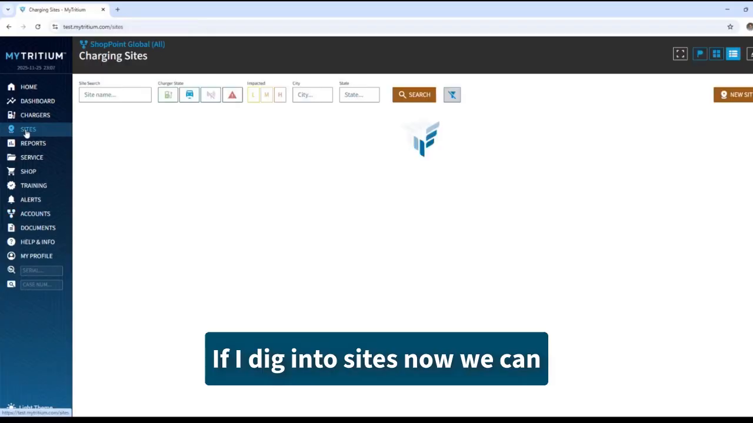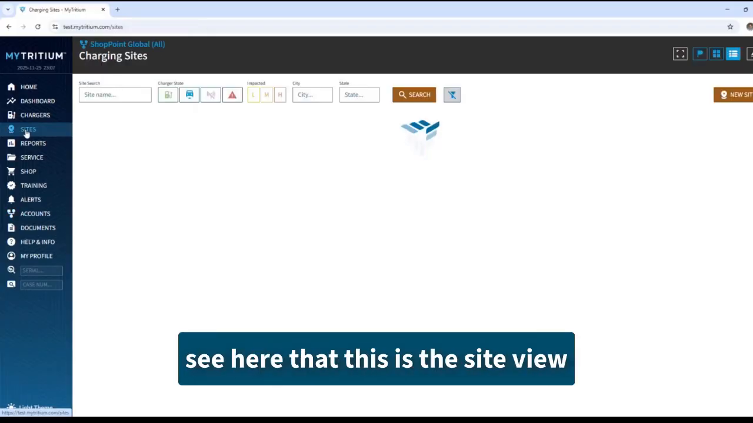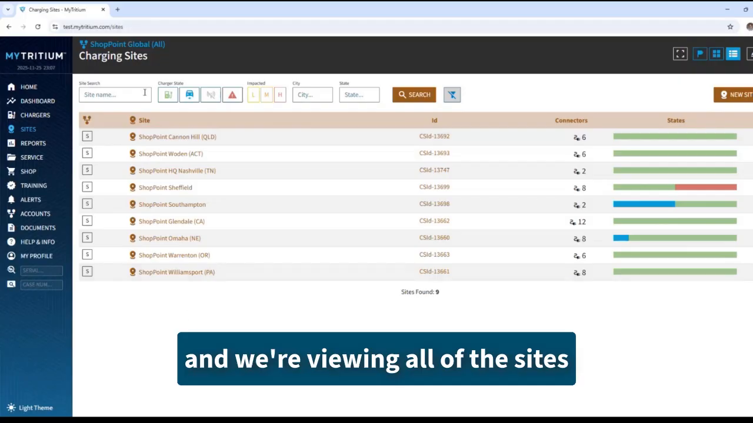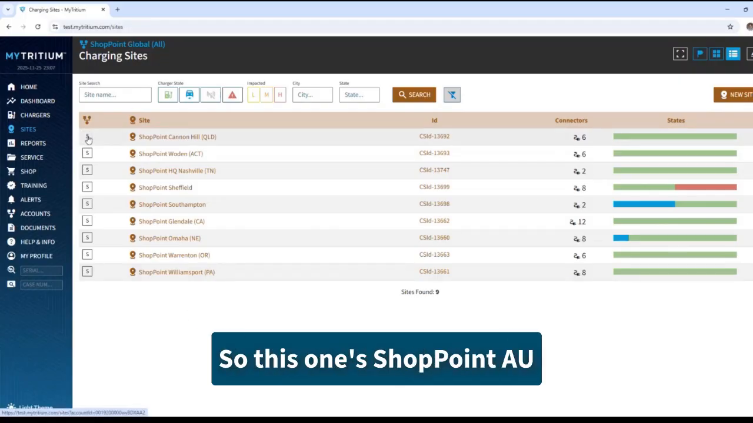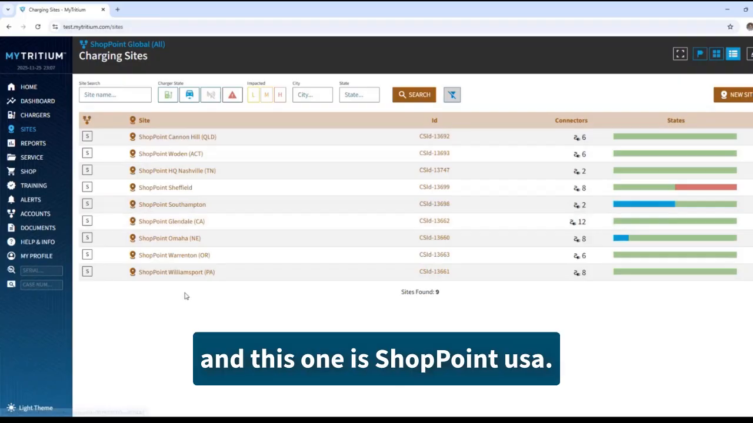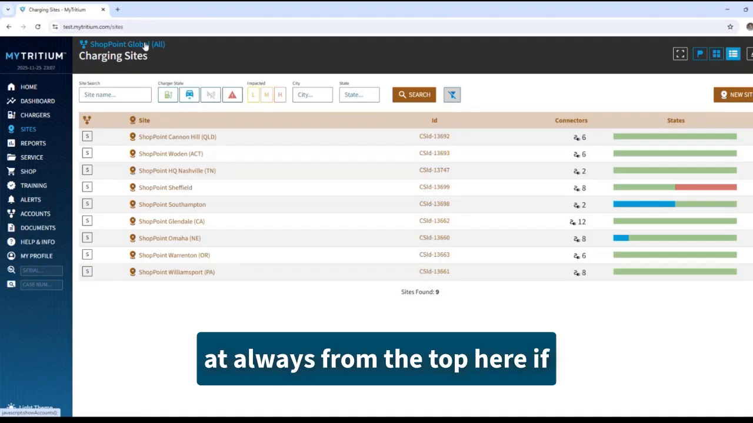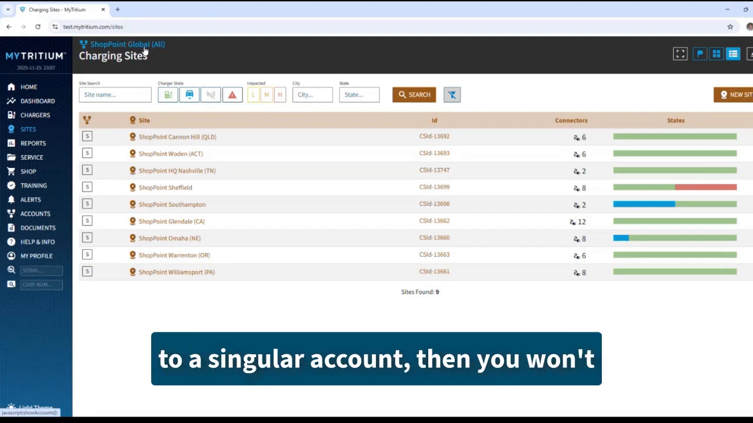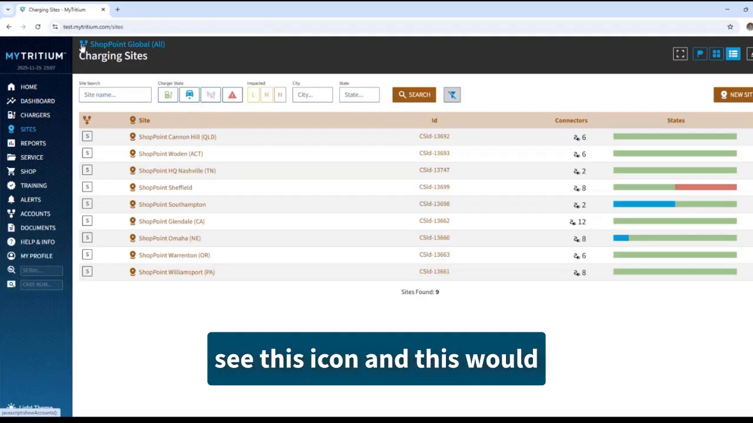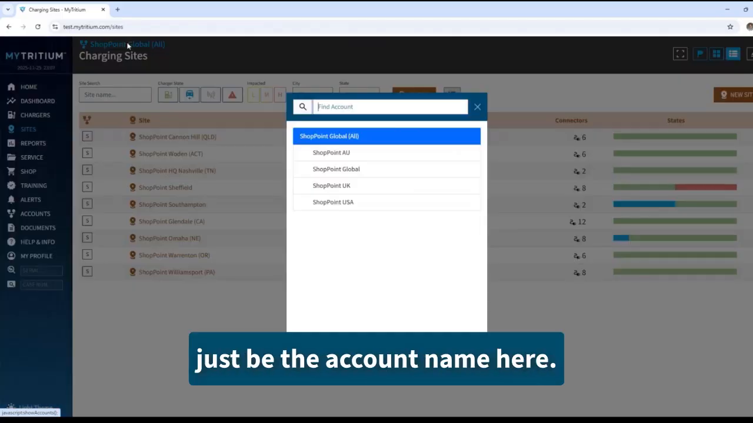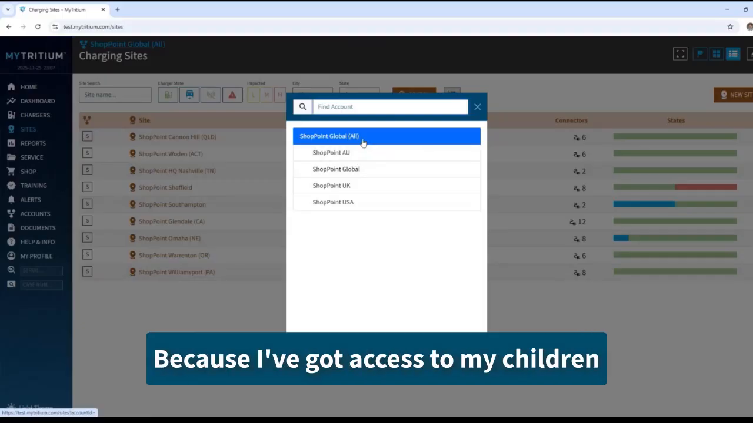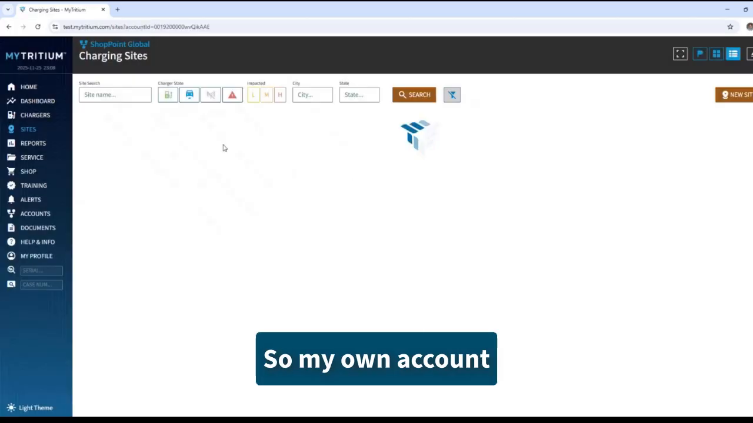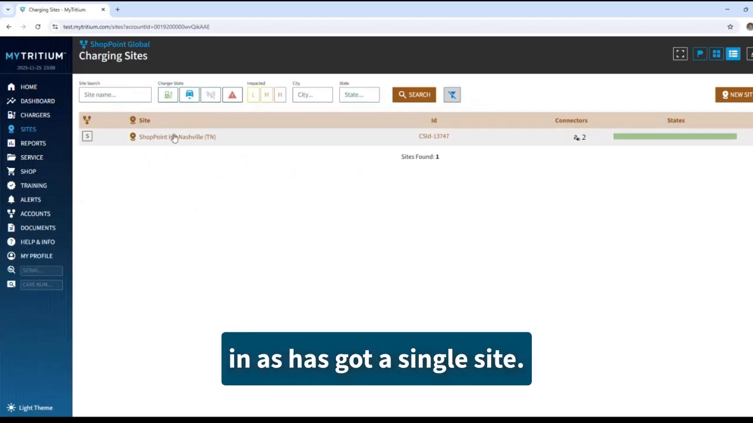If I dig into sites now, this is the site view, and we're viewing all of the sites for all of the children. This one's ShopPoint AU and this one is ShopPoint USA. I can always change which account I'm looking at from the top here if I have access to multiple accounts. If I'm only belonging to a singular account, then you won't see this icon, and this would just be the account name. Here you can see it's got this All after it because I've got access to my children as well as my own account. My own account of ShopPoint Global that I'm logged in as has got a single site.